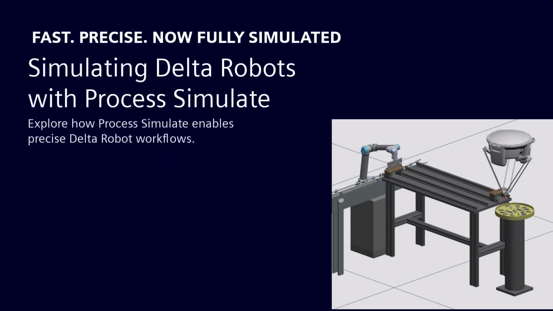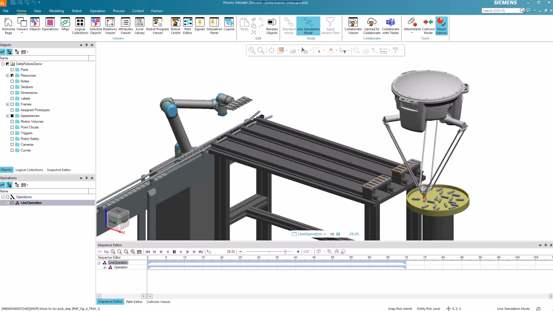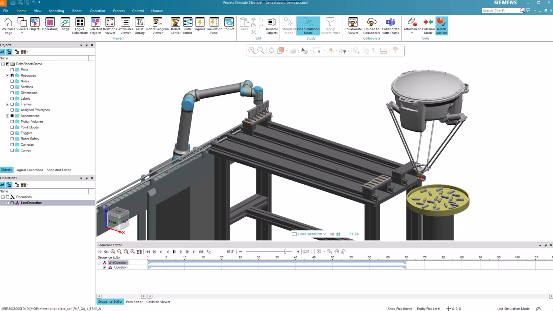From version 2.408, Process Simulate provides full support for Delta robots. So you can simulate and validate Delta robot workflows effortlessly. In this demo, we'll explore a simple use case to showcase Delta robot capabilities.